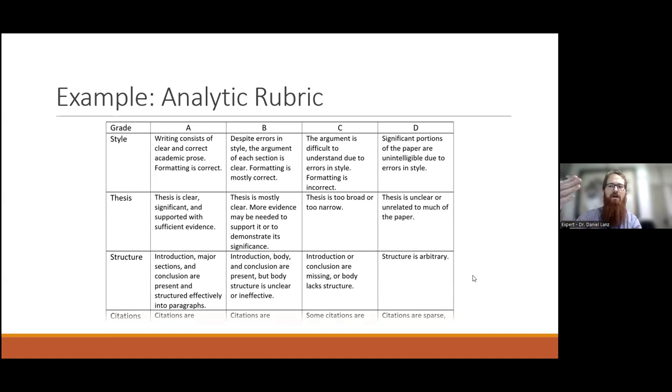Whereas in an analytic rubric like that, it might take a little bit longer to assess, not necessarily much longer, because you have to come up with an assessment for each of the criteria. So for example, here I have style, thesis, structure, and citations, and there could be any number of criteria. For each of those, I have to assess something, which means my feedback is going to be more fine-grained. Students will have a clearer idea: okay, I need to improve this, but I'm already really good at that. It might be a little bit more involved, so this is something that I would use for most of the homework assignments.